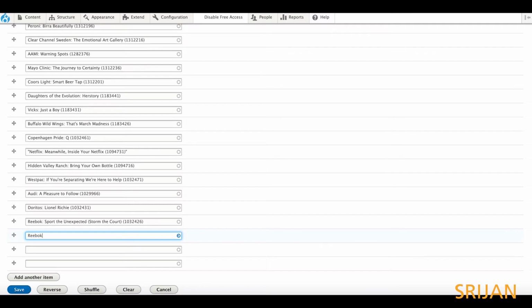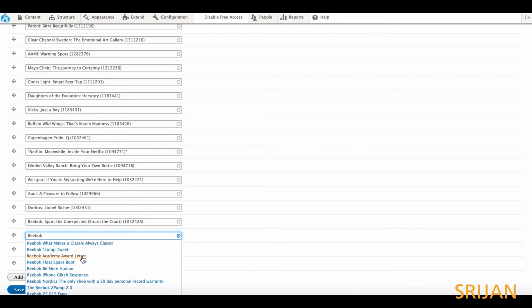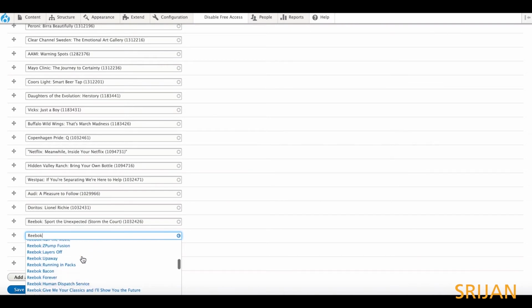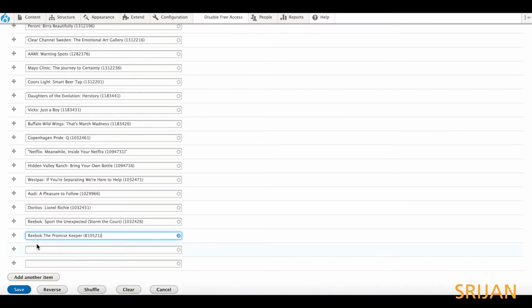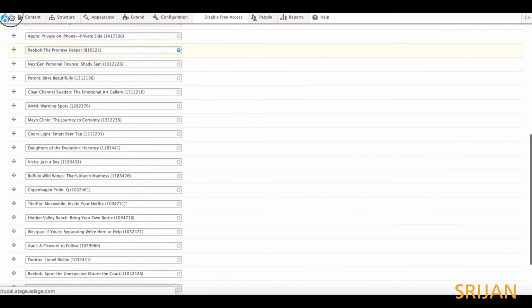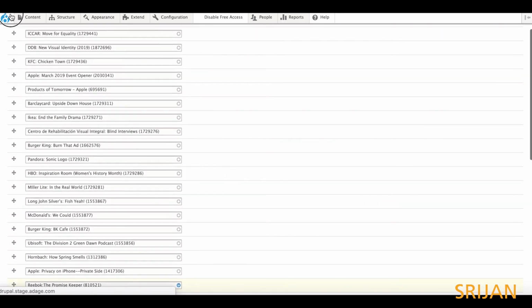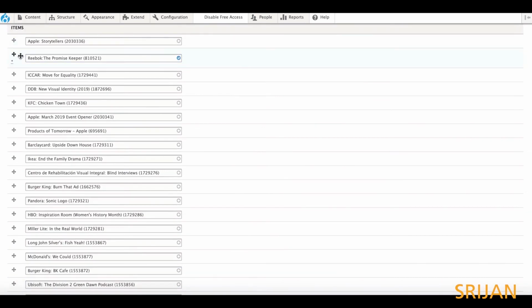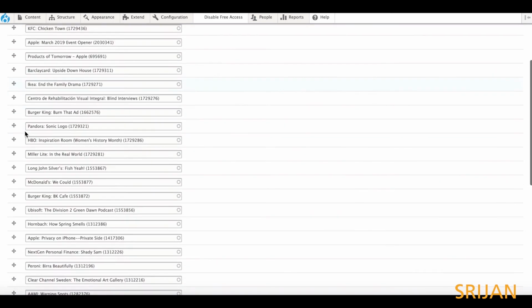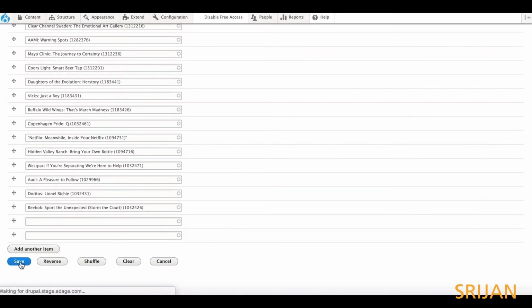So let's search Reebok. These are all the articles that are in the system with the company tagged as Reebok. So let's go with Reebok, the promise keeper. Since we're displaying only the top 5 elements from this list, we have to place a component where we can actually see the results on the front end. So we are placing it at the second place. In this way, you can even arrange the items as you like.